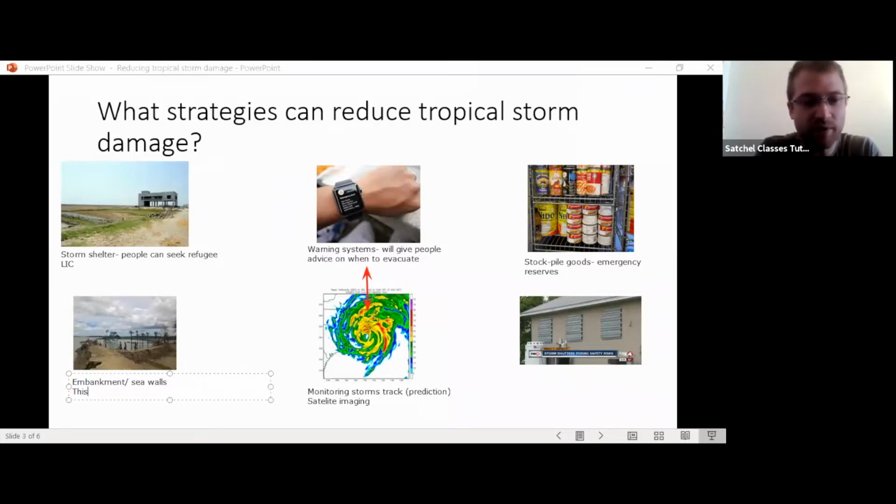This can help hold back storm surge. But obviously we can see there tends to be high income countries that can afford a stronger seawall, stronger embankment, whereas a lower income country probably won't be able to afford that strength. Okay, so that's where a problem will emerge.